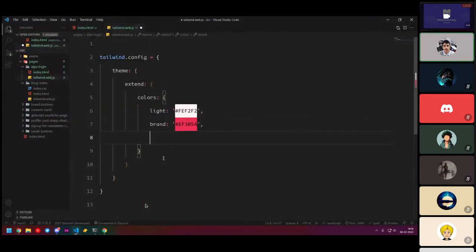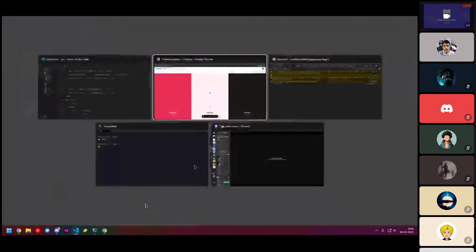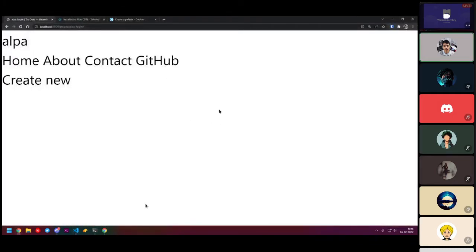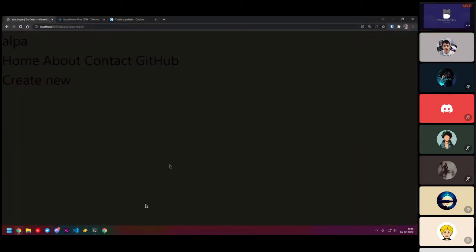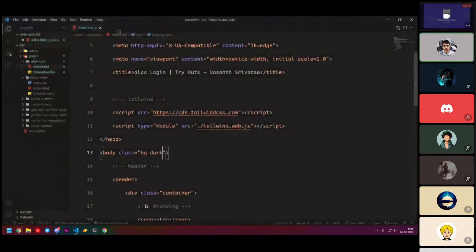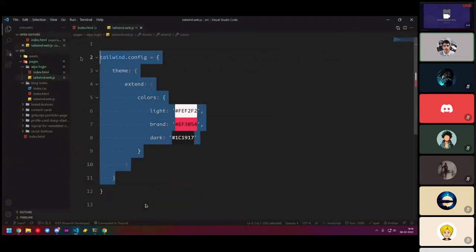We need a hash. And then I also have one more called dark. Yeah, let's copy that one as well. Now that we have all three colors here, I'm going to save it and go back. And you see now if I want the dark color, all I have to do is say bg dark. Hopefully that'll work.